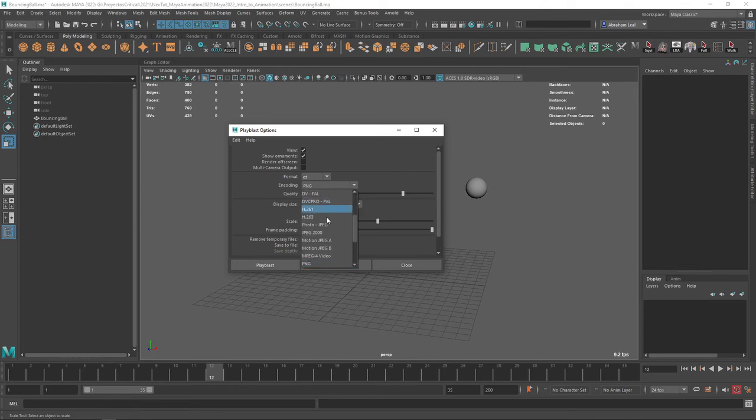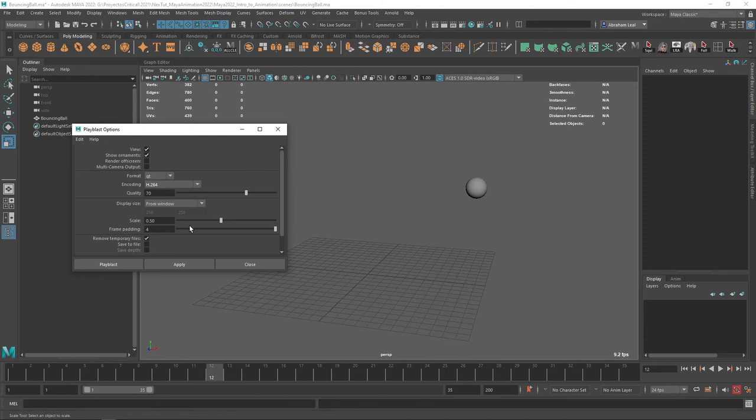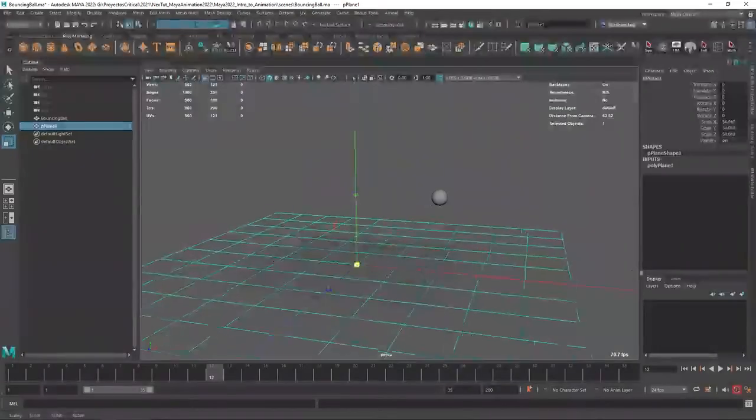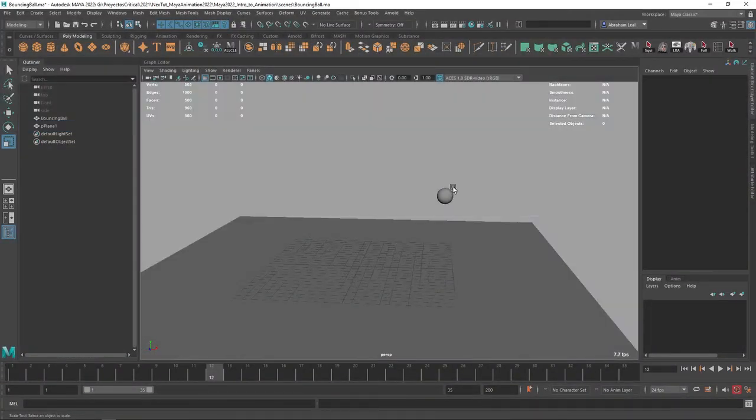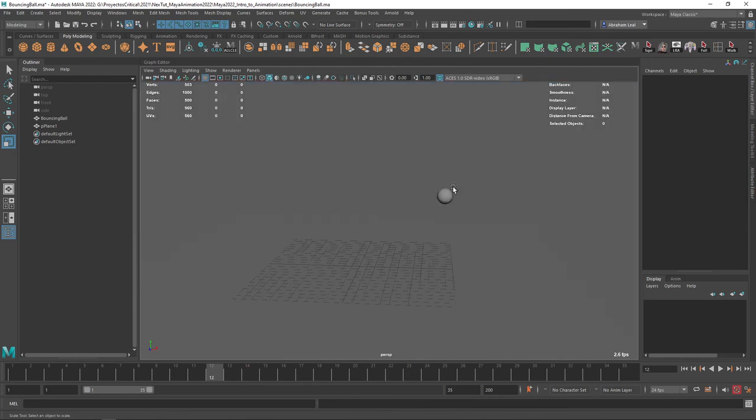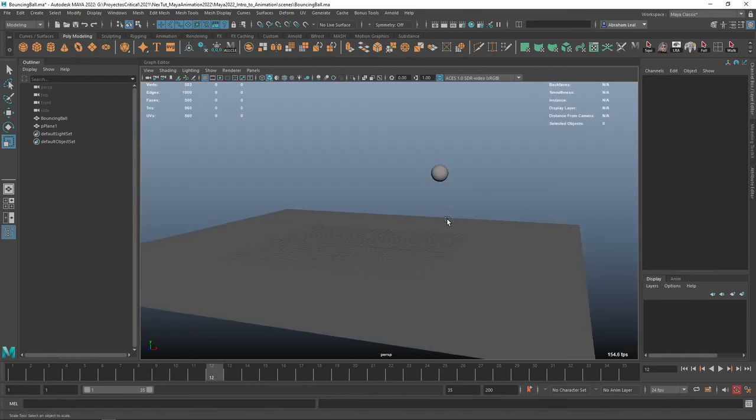QuickTime option, way better. So I'm going to select this QuickTime option. I'm going to select H264. And before I do any sort of render, I want to add a little bit of life to this thing, right? So I'm going to go into poly modeling. I'm going to create a plane here. Let me change the color of the background. I think it's a little bit too... Let's go with this one.